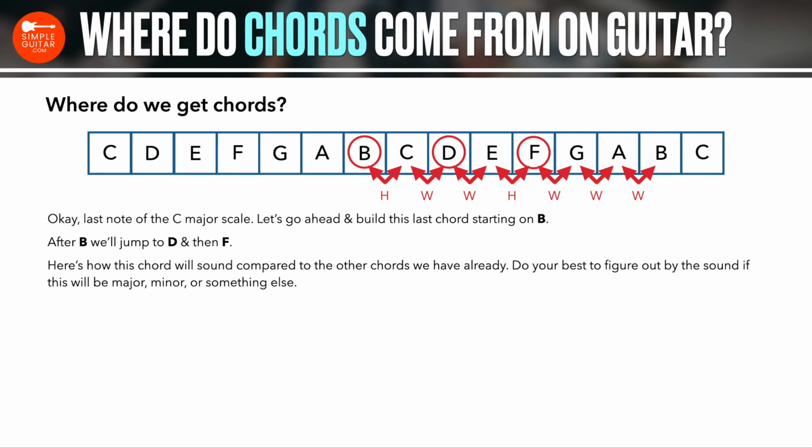Here's your C major, D minor, E minor, F major, G major, A minor, and here's this B chord.